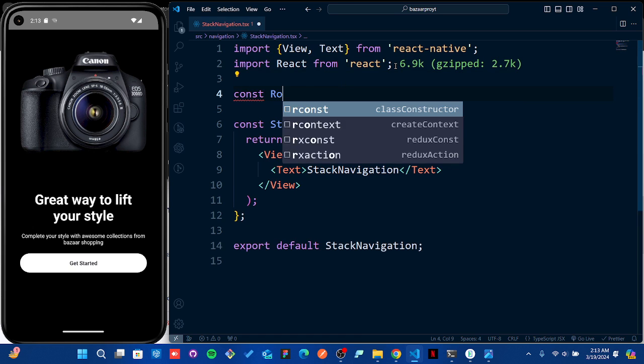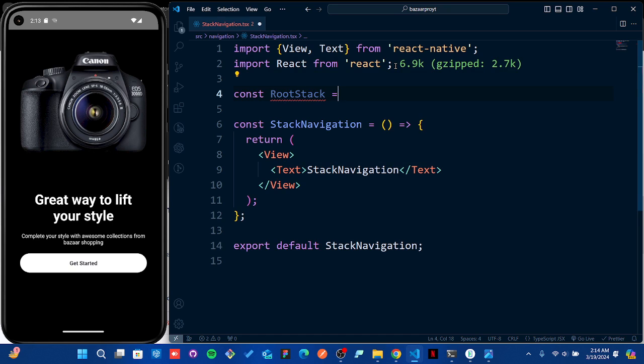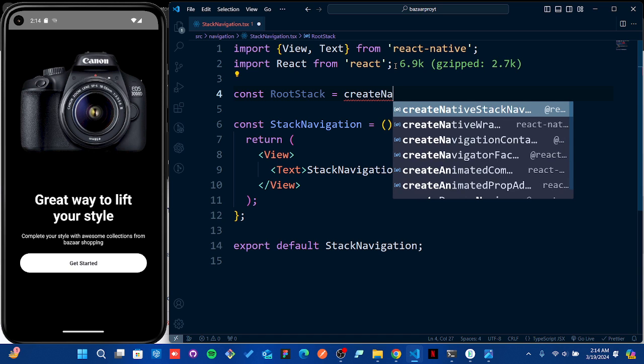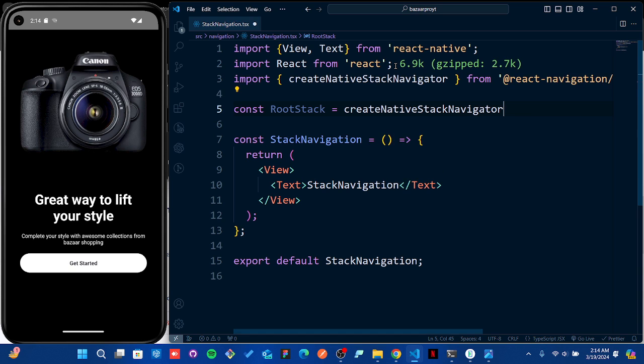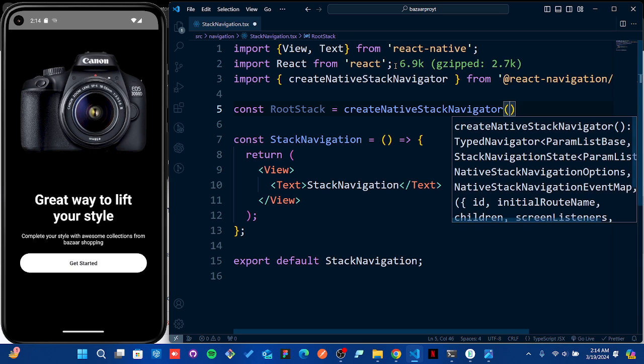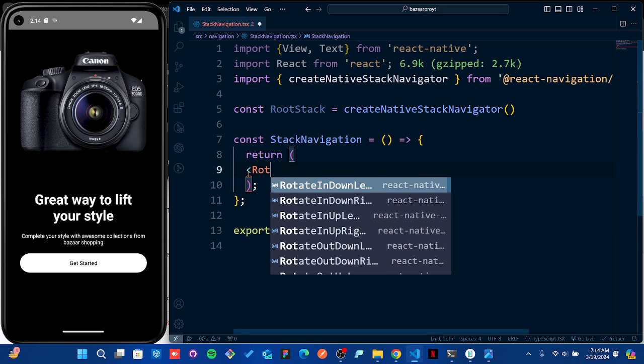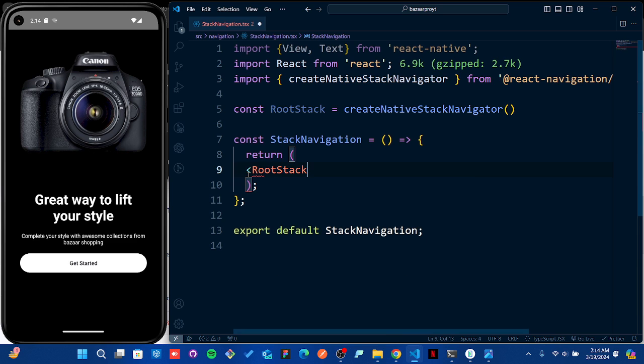So it will be root stack, and for that root stack I'm gonna use createNativeStackNavigator. That's the one I'm gonna use. And here, instead of that view, I'm gonna remove that and put the root stack dot navigator.